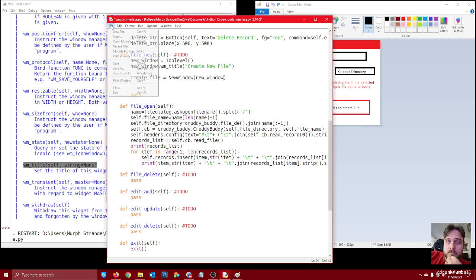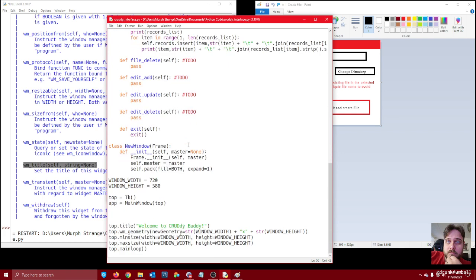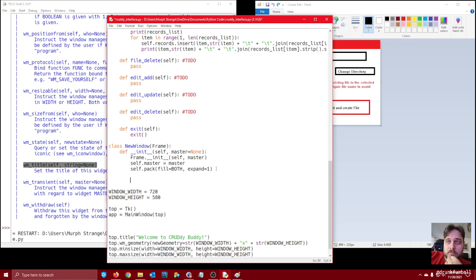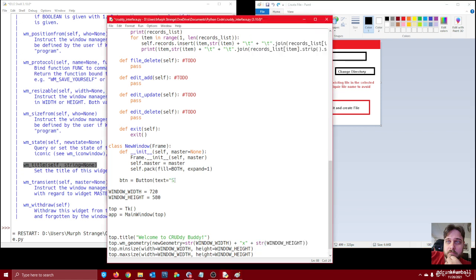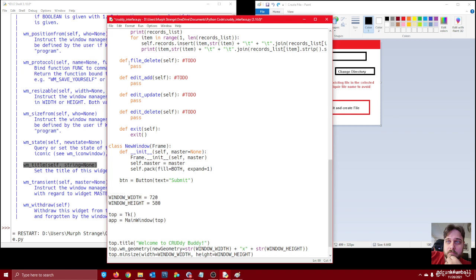Now, I believe we should be able to add stuff here, and it should show up. Like I'm gonna have to change all this, don't worry about that.